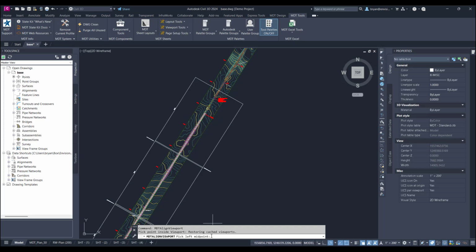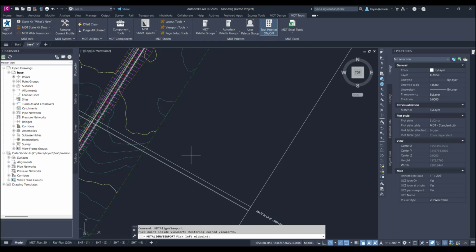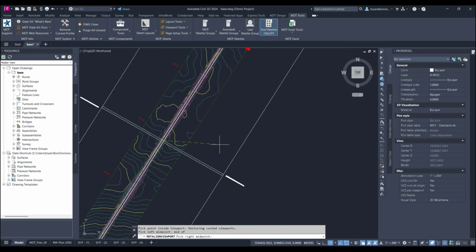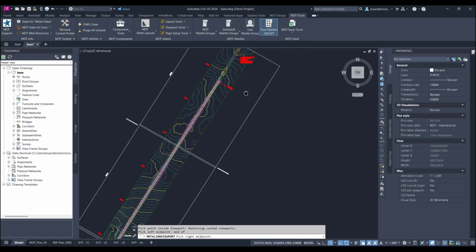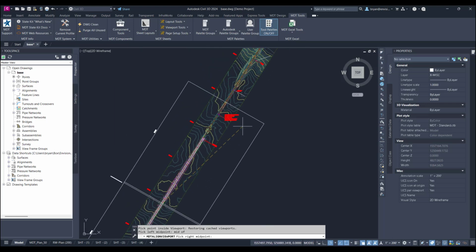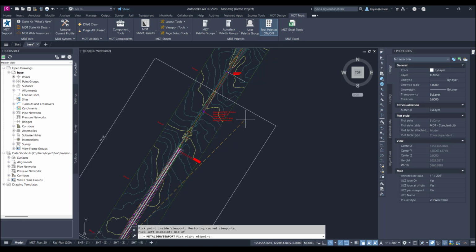It's going to ask me to pick the left midpoint, and what it's asking is where do I want to line up in model space with the left edge midpoint of the viewport on the sheet. So I'd like the view frame midpoint to match up with the viewport midpoint, so I'm going to select that. Now it's going to ask me to pick the right midpoint. It's the same thing. Where do I want that right midpoint to line up with the right midpoint of the viewport? So I'm going to pick the view frame midpoint here.